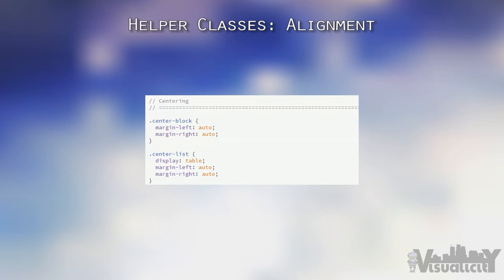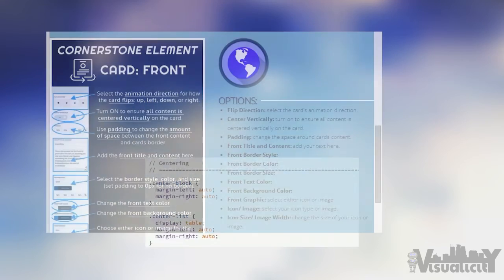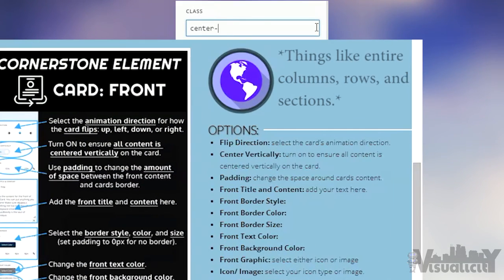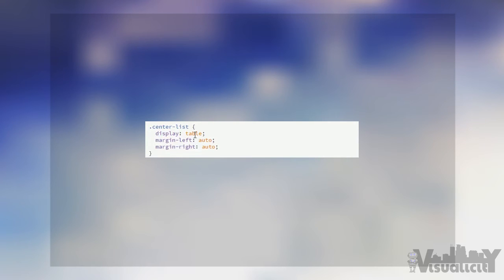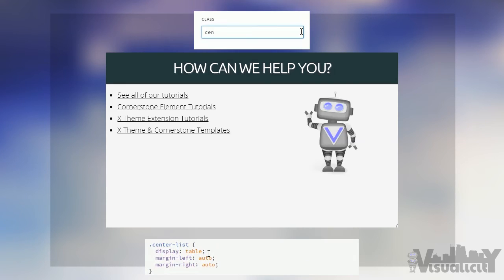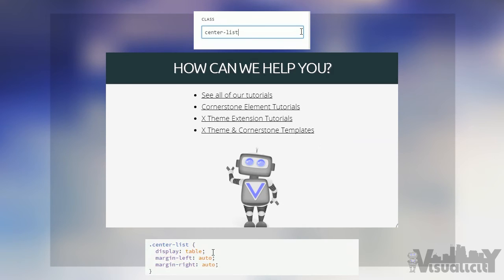We can also use the classes center block and center list. Center block is best used for centering full width elements. Center list attaches the table property to your element's display. This is best used for centering lists inside of other elements.